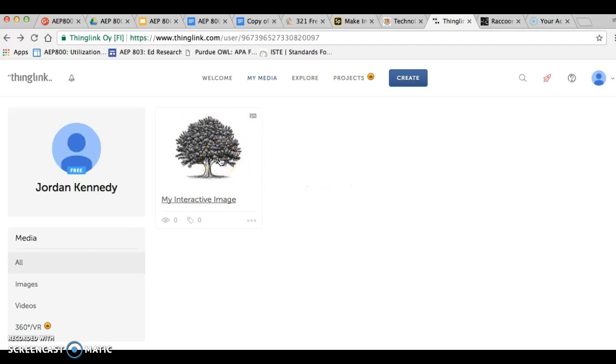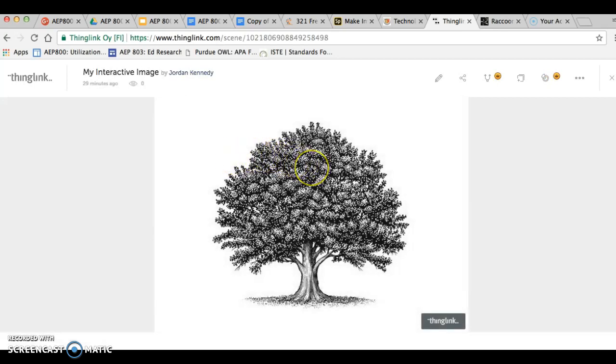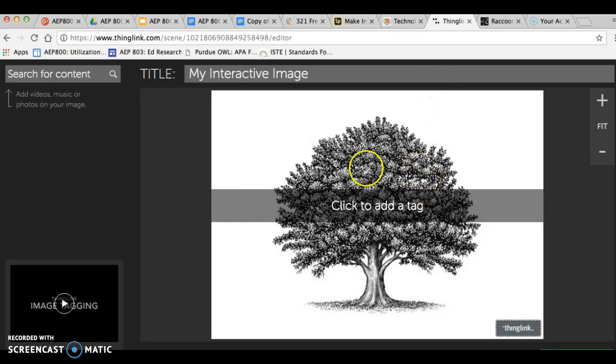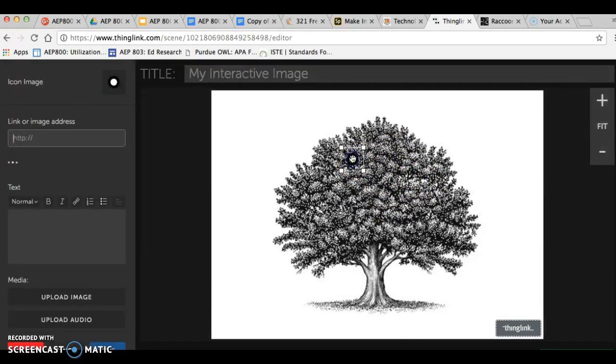Here is an image that I uploaded. One of the books we're reading right now is Where the Red Fern Grows. So students may, for their section of reading, think that a picture of an oak tree represents what they have read. So I uploaded the image of the oak tree. And now I can edit this image and you can add tags to the image.